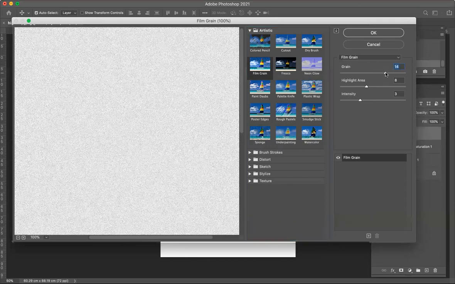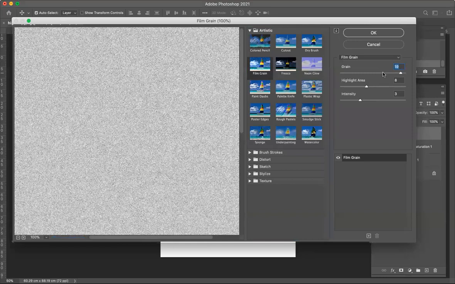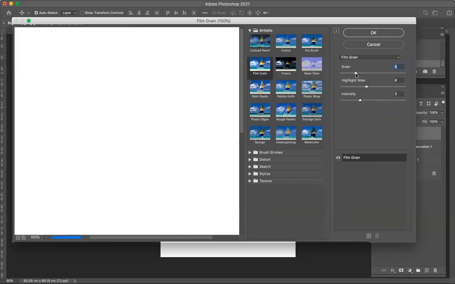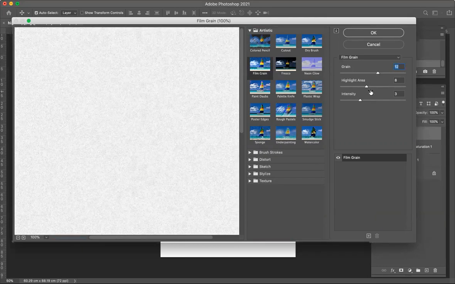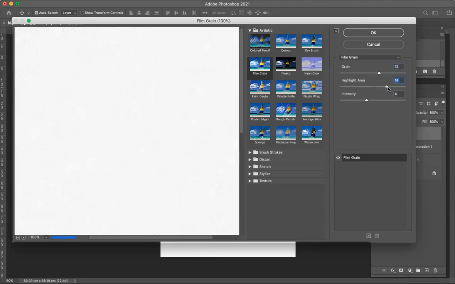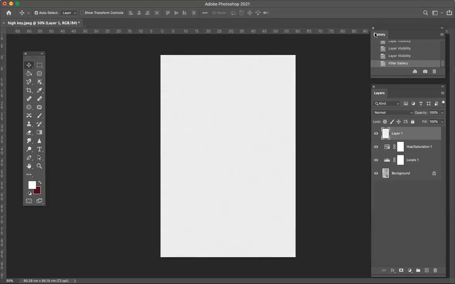You can also change the grain. You can make it quite heavy and you can make it really fine. Okay, so just over here, I'm just going to leave it. I actually like it to be a bit visible. Okay, and you can play with the intensities as well. I'm just going to play with that. The highlight area, I'll just leave it. Actually, I'm going to just put it there. Then I'm going to click OK. So now I've got this lovely grain.